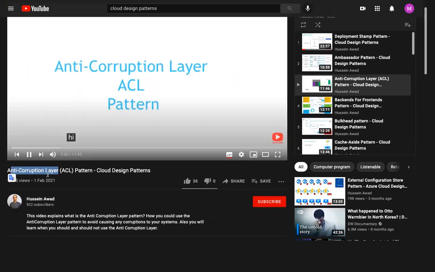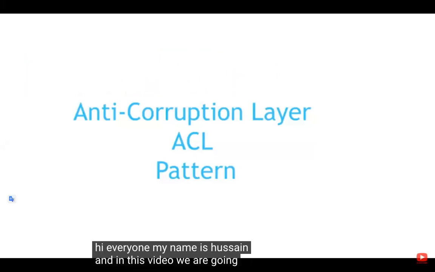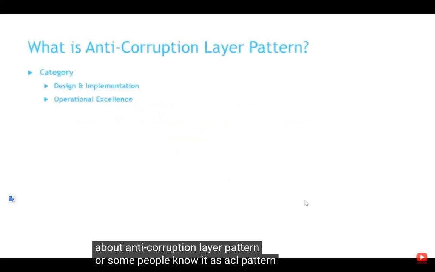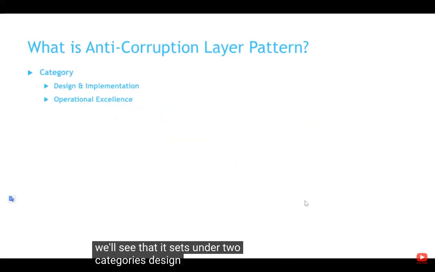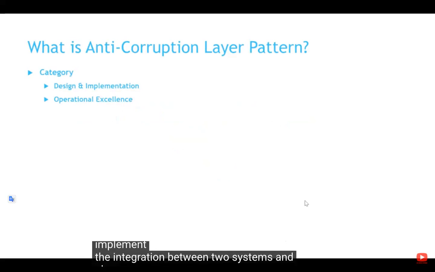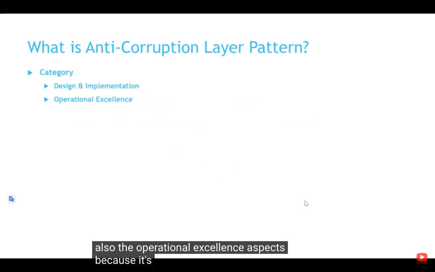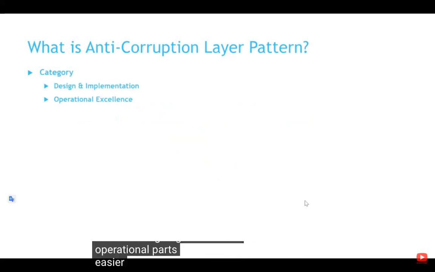Hi everyone, my name is Hussain, and in this video we are going to talk about the anti-corruption layer pattern, or some people know it as the ACL pattern. If we want to categorize where the ACL pattern should sit, we'll see that it sits under 2 categories, design and implementation, because as we will see, this pattern contributes a lot to how you design and implement the integration between 2 systems. And also operational excellence, because it's going to make the operational parts easier for you if you follow this pattern.